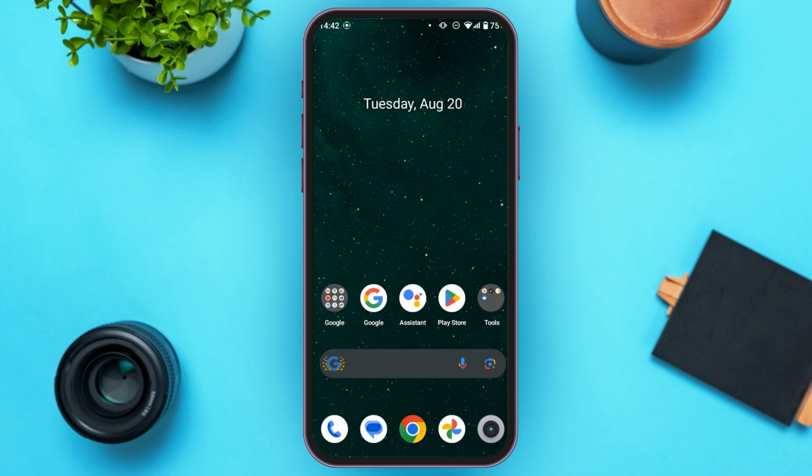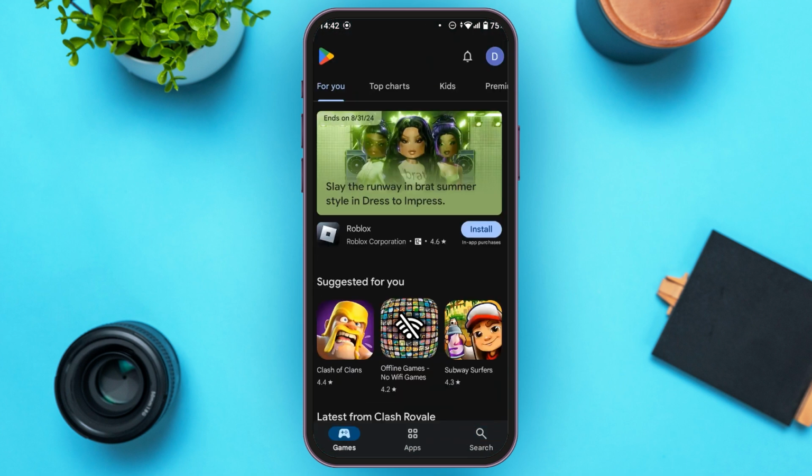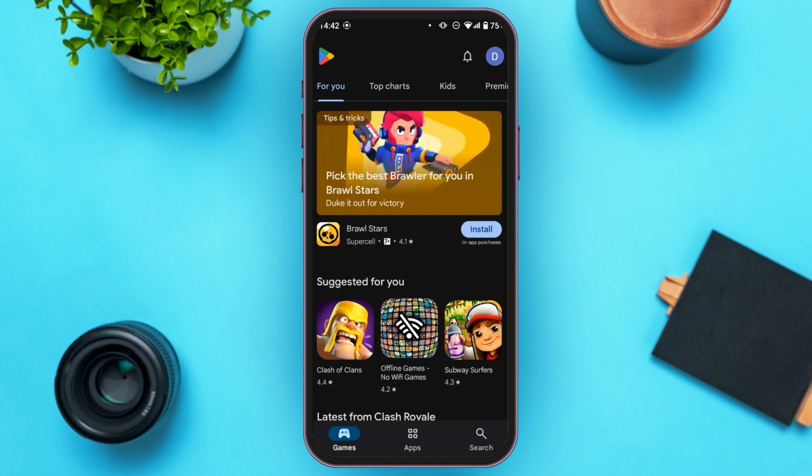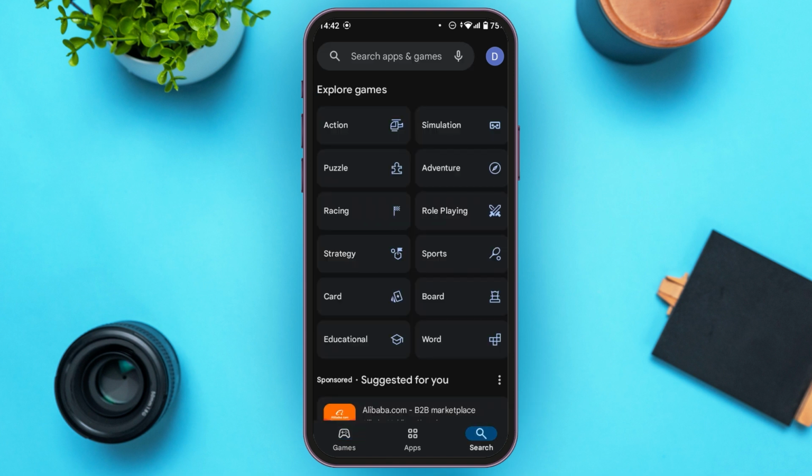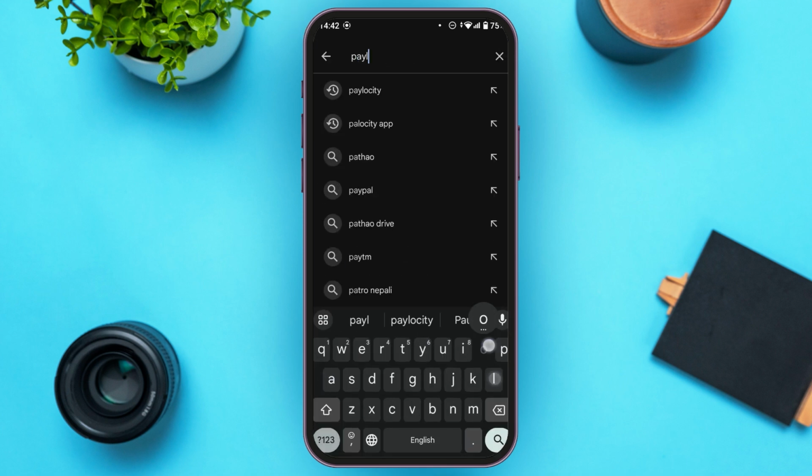The next thing that you can do is go to Play Store. You can see over here Play Store is opened. Make sure you're logged into your account. Tap on the search icon that you can see at the bottom right corner. Now you'll be led to this kind of interface. Tap on the search bar. Now search for Paylocity. Tap on the search icon.